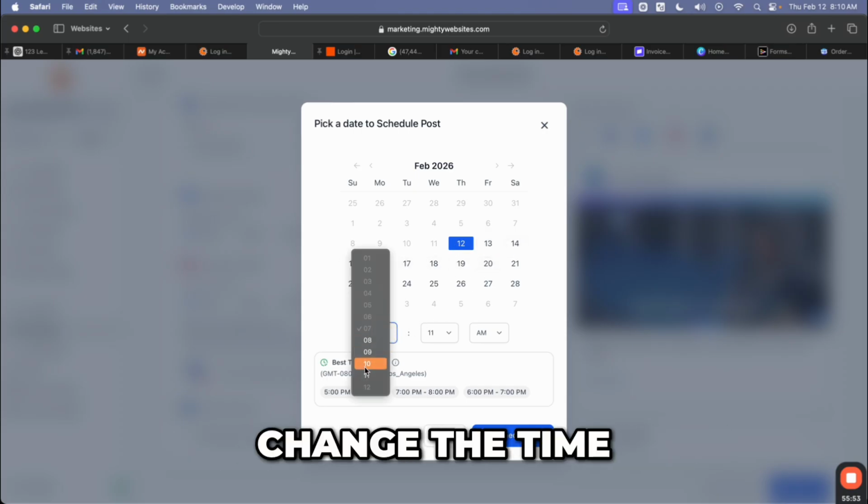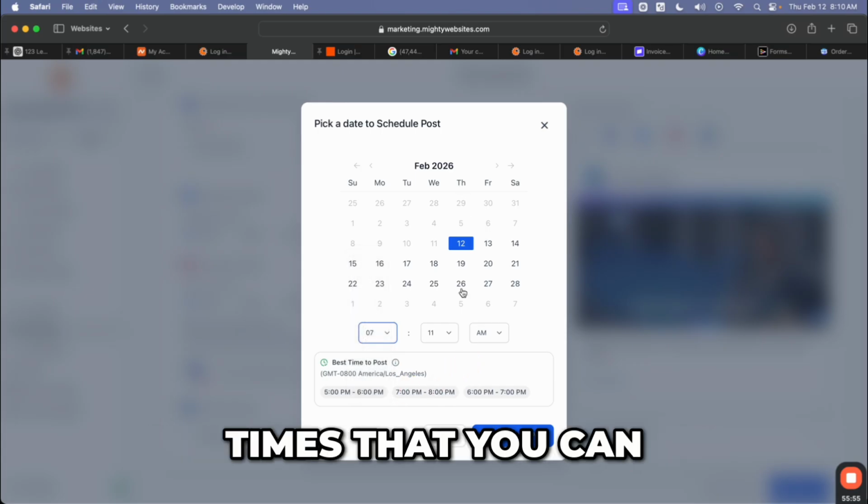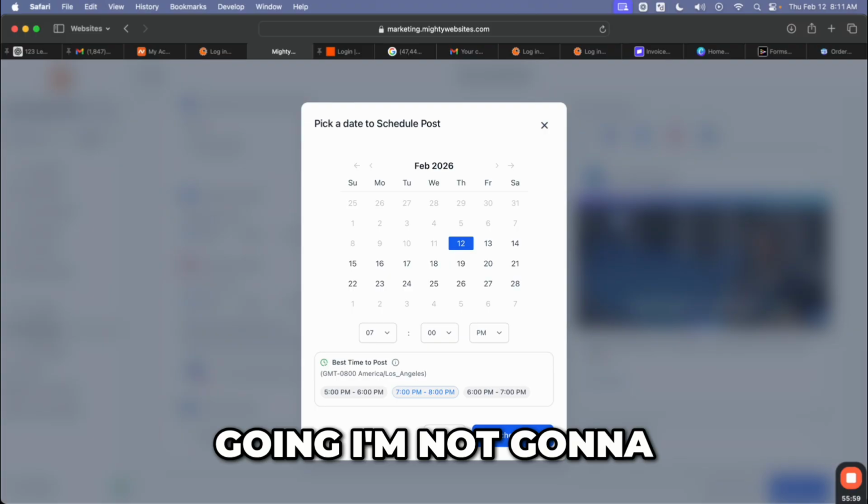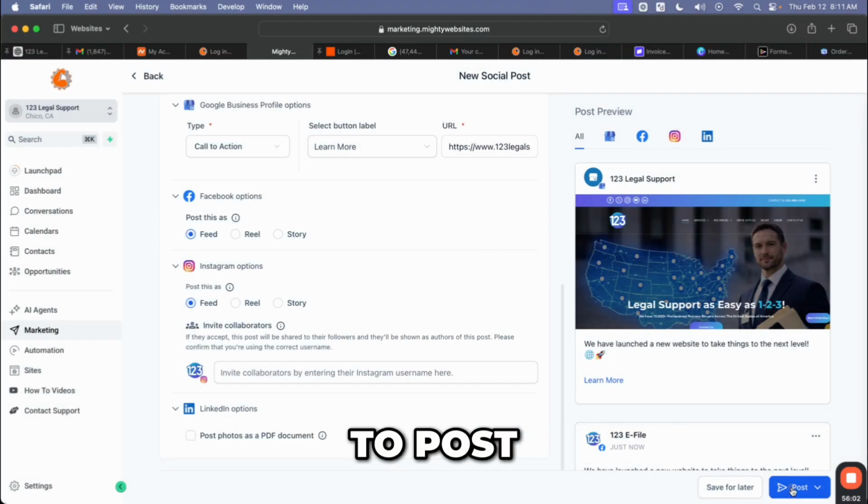Okay, and then you can change the time. It gives you recommended times. You can just click it, and it'll give you that recommended time. So I'm actually not going to schedule it to post. I'm actually just going to post.